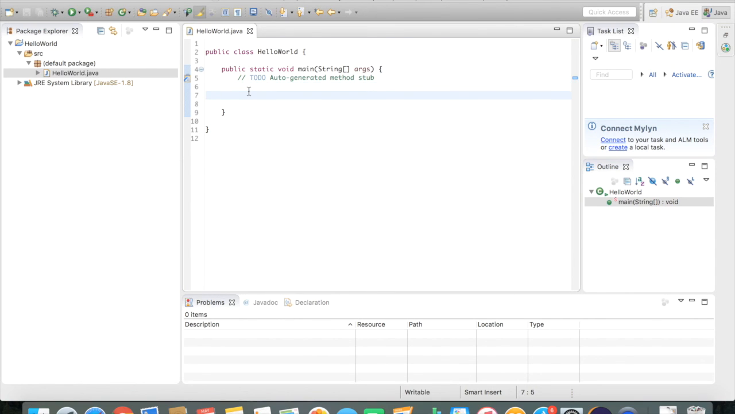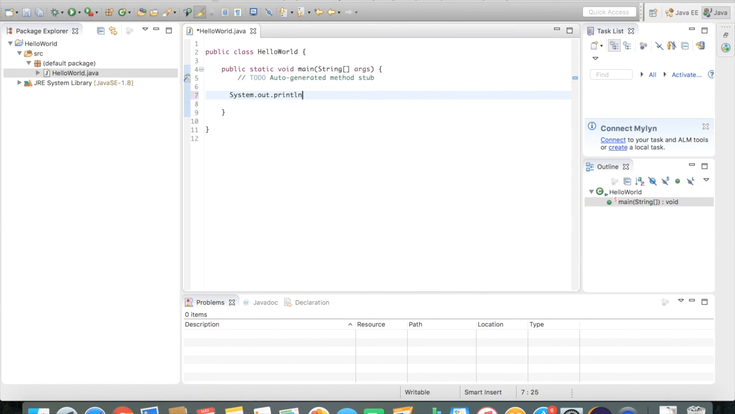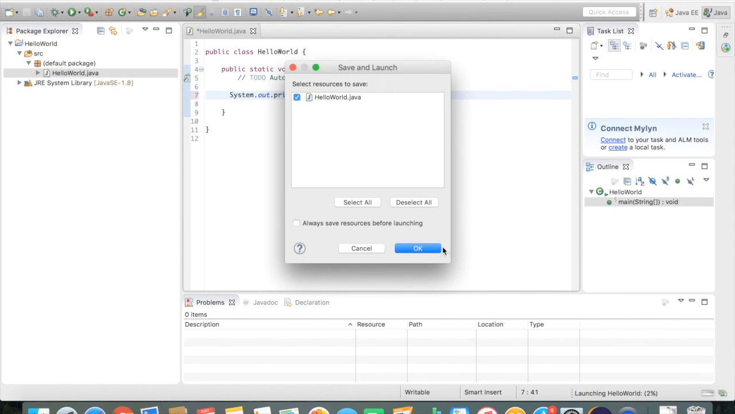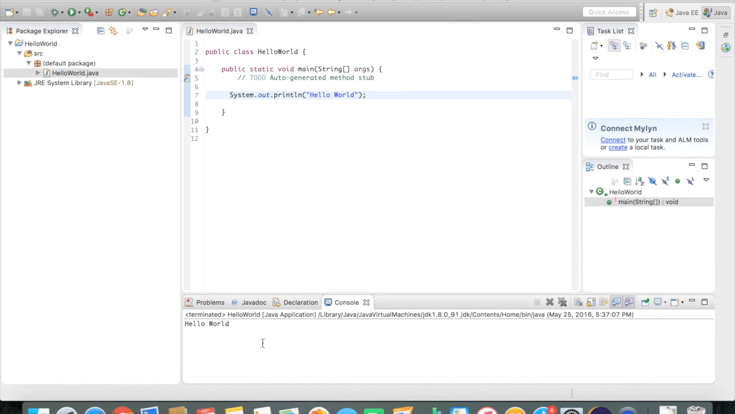So below this comment, just write system.out.print and in quotation marks hello world. Don't worry about what this exactly does, I'll be explaining this in a later video. We just want to see if the compiler works properly. Then we'll navigate to Run and click Run. Click Save and press OK. As you can see in the console below at the bottom, it says hello world. This proves that our compiler is working perfectly.